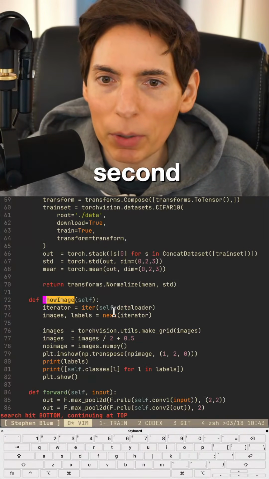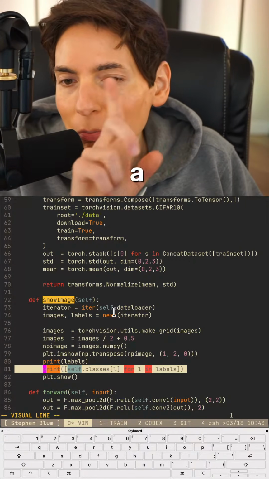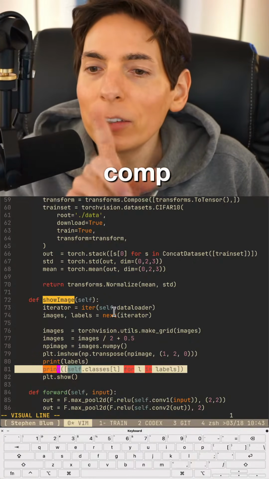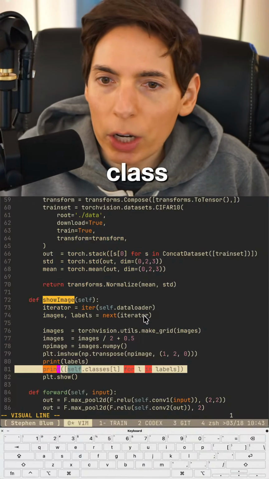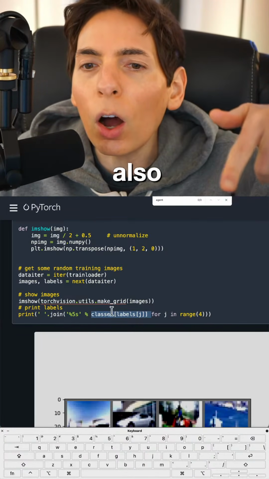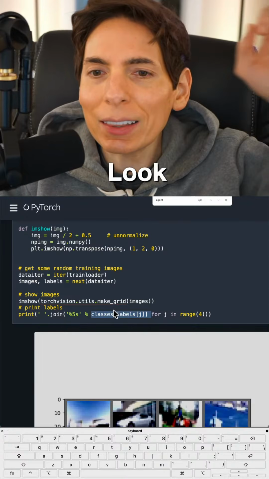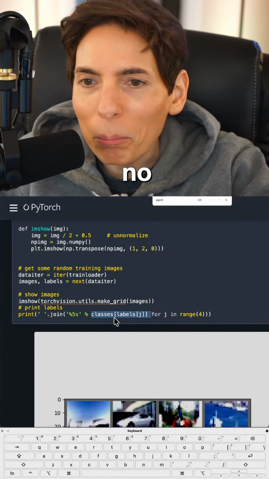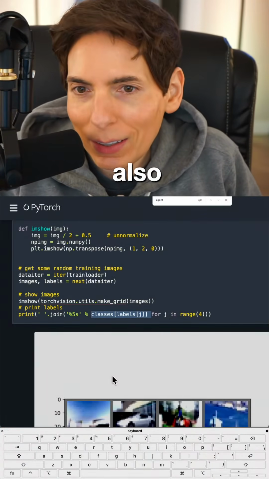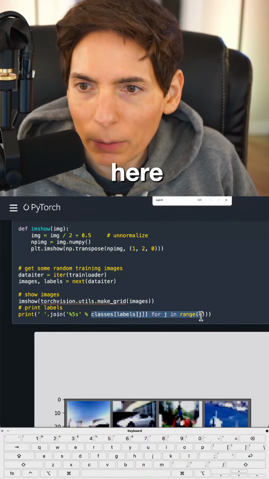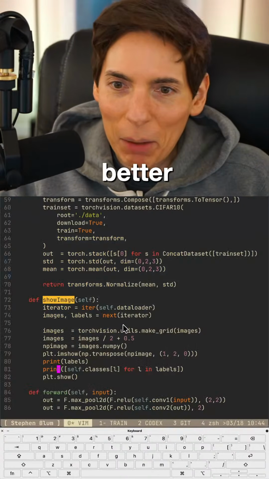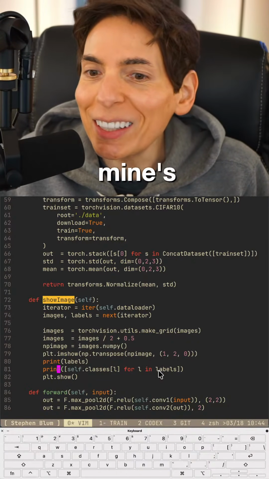One second. Show image. I did a list comprehension. I did list comp. Let's do it differently. So classes, labels, J. Okay, can you do that? Hold on a second. They also did it weirdly. Look at that. No, mine's better. I like mine better. So they also did a list comp here as well. My list comp is better. It's cleaner and easier to read.